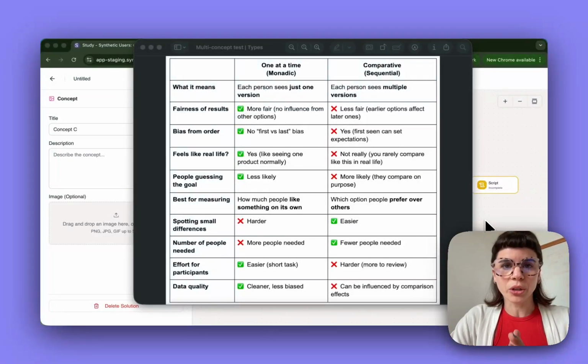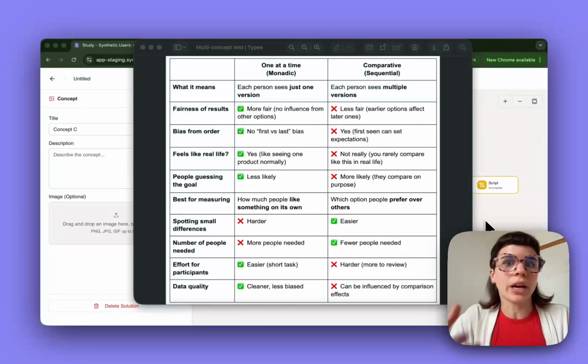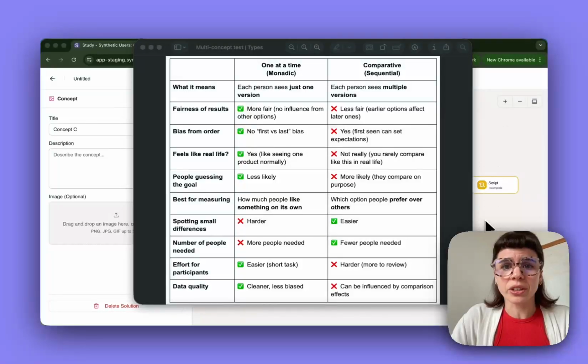this table here where I'm comparing the 2 types. There are some pros and cons, but which study type is more appropriate for you will depend on your objectives, what you're trying to compare, and with how many people. There are some considerations here, so hopefully this will help you make your choice. Feel free to screenshot this or just pause this video and go through the table.